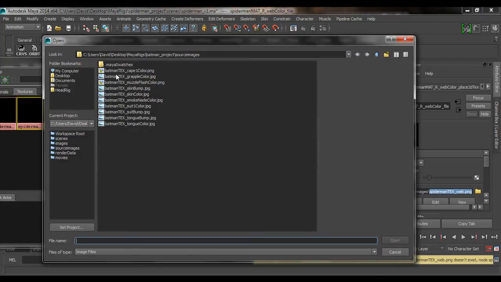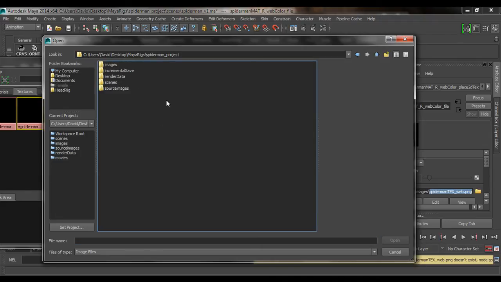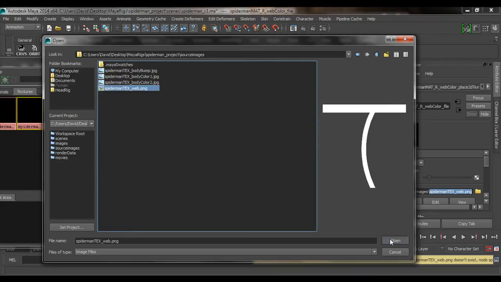And notice we're still under the Batman. It took me actually into the correct texture folder, but we're under Batman because we set the project for Batman, not Spider-Man. So you could set the folder for Spider-Man, but I'm just showing you the other way. So you go to Spider-Man project, and then source images is where we have our textures. And then it was looking for Spider-Man texture underscore web PNG. So you've got to make sure that matches with what it's looking for and say open.